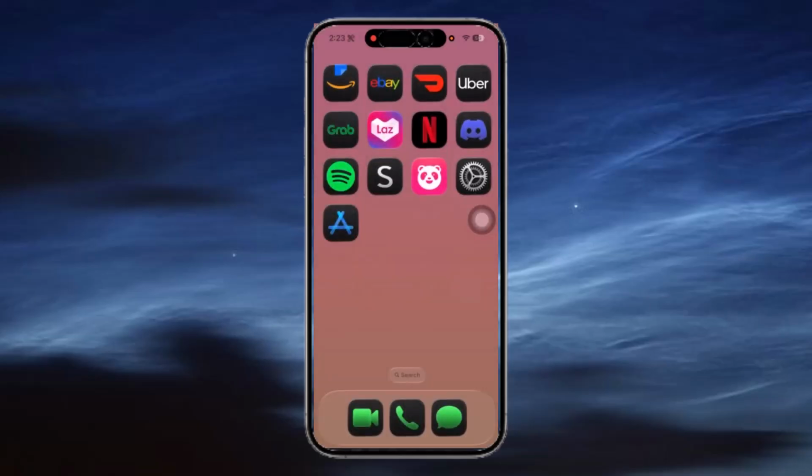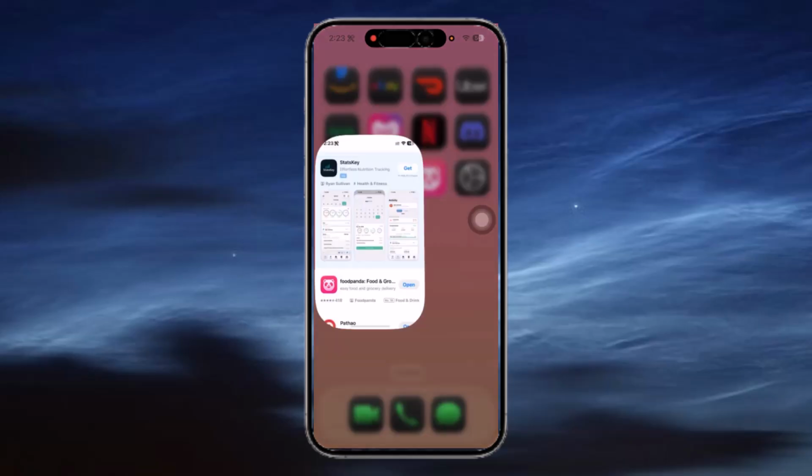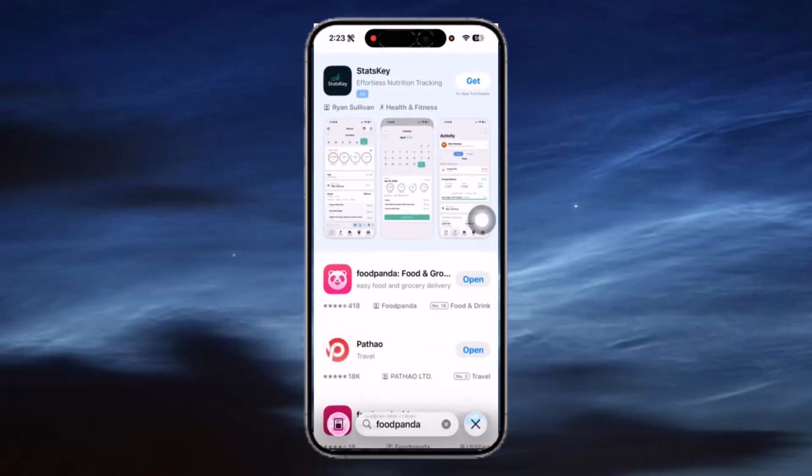Next, check if the FoodPanda app needs an update. For that, you need to go to App Store, search for FoodPanda and then tap on Update.